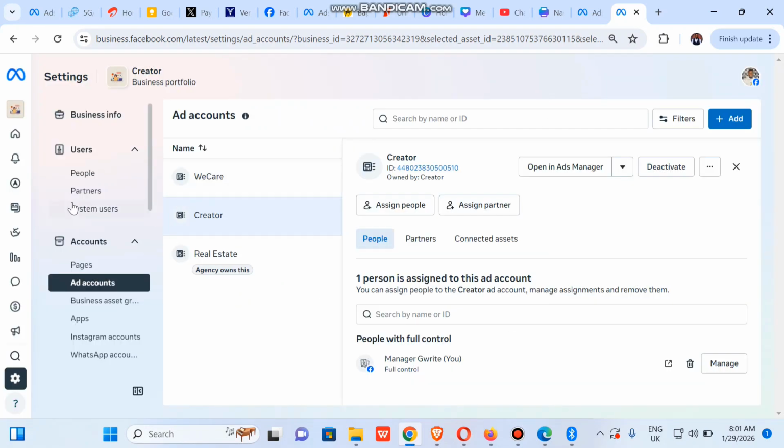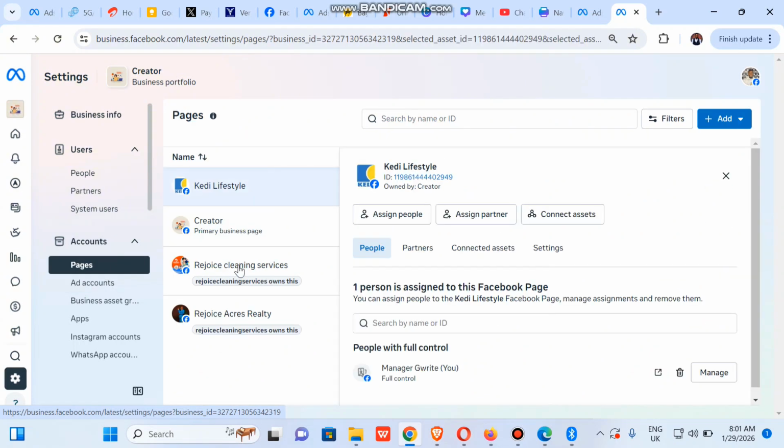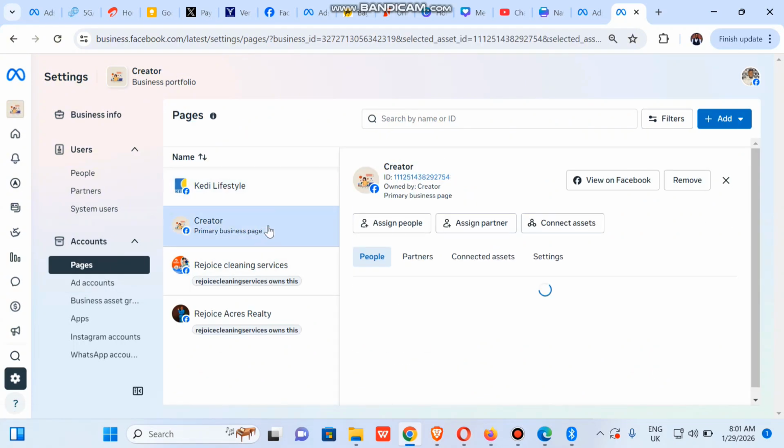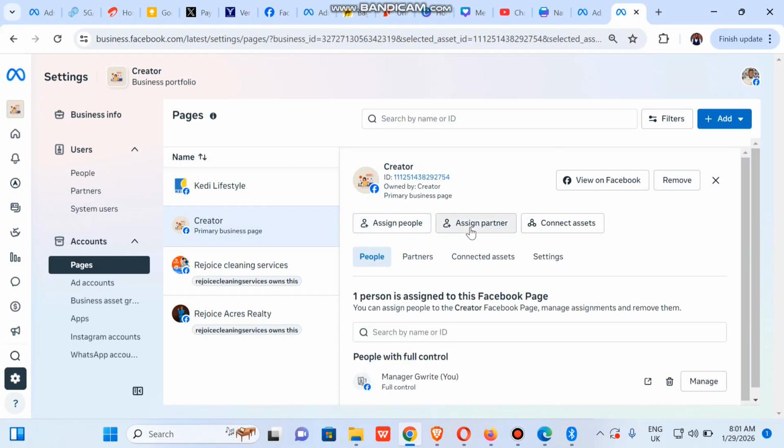You could also do the same thing for pages. If you want to give a partner specific access to your Facebook page, so you select the page, then you click on assign partner. So it's very easy.